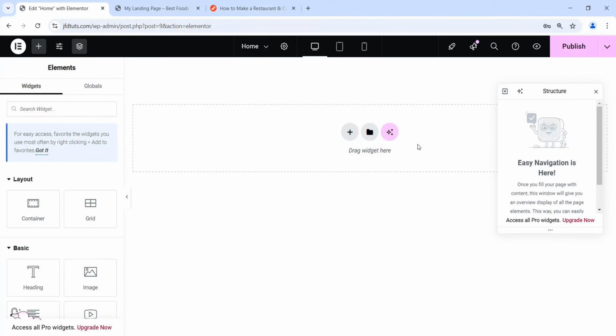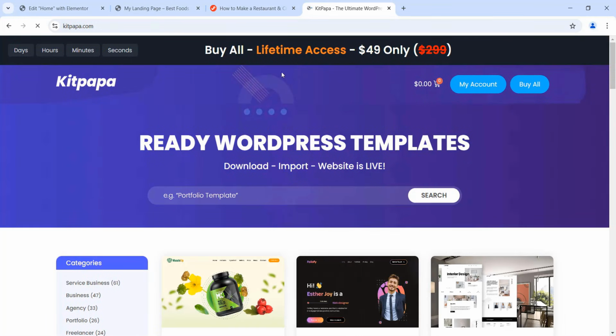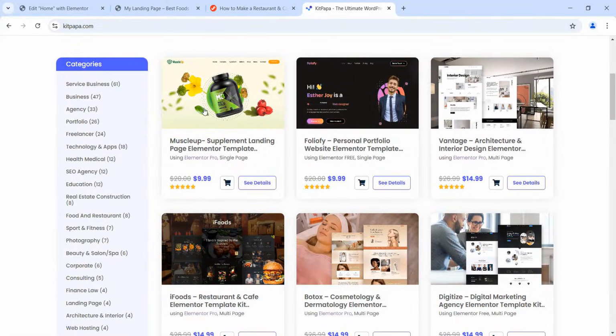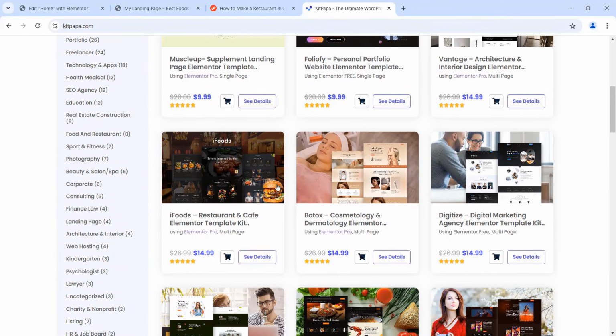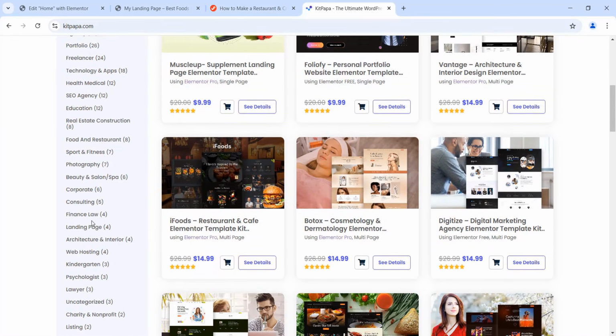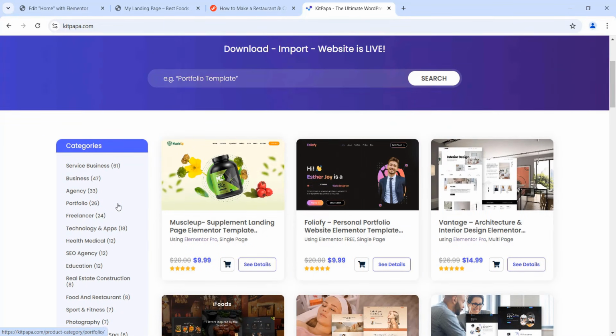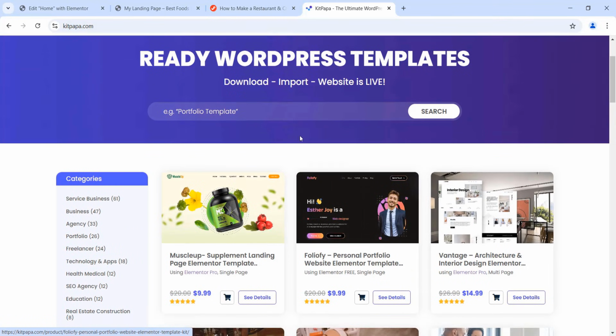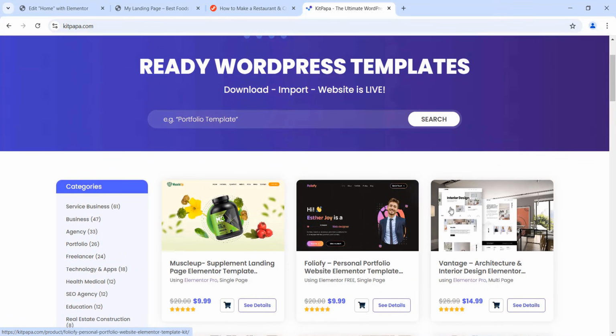You can use ready templates. You can use ready templates to make your website in a few clicks. You can go to kitpapa.com and you'll find so many professional template kits which are installable by a few clicks. Here you'll find almost all sorts of categories like business, agency, portfolio, technology, apps, health, medical, fitness, education, you can just name it. The design of these websites is so good.